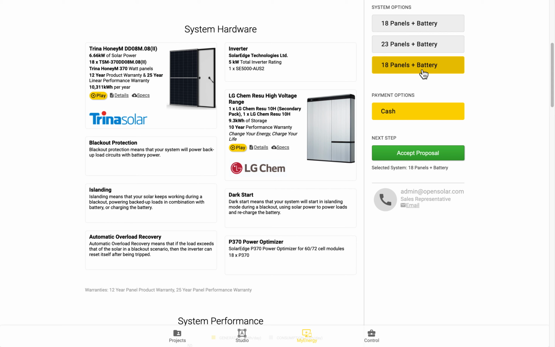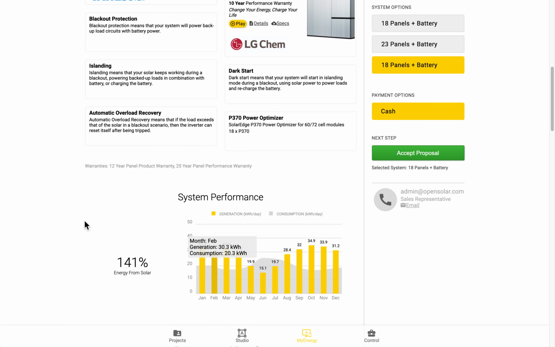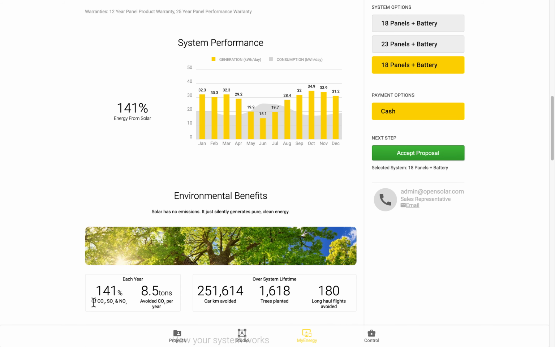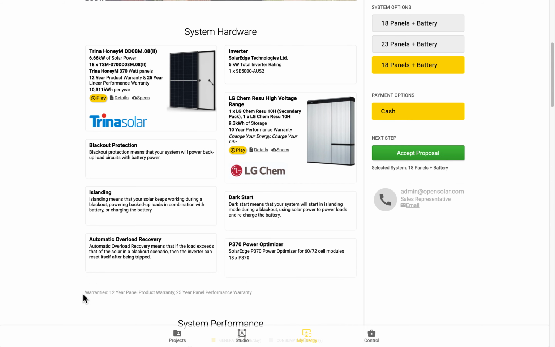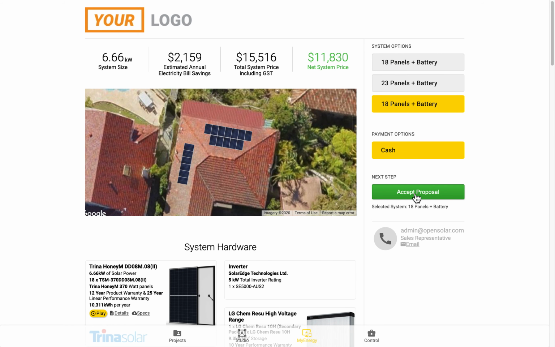They'll also be able to see some of these capabilities that I mentioned earlier, and these have small descriptions to describe to them what the system is actually capable of doing. So it has protection against blackout, islanding, dark start, and automatic overload recovery as well. As I said, all of these sections of the proposal are fully customizable. You can move them around and display them how you want to display to the customer. The customer can then accept the proposal here and actually sign off, and you'll get an email notification that they've done that as well. You'll also get an email notification as soon as they open the proposal and view it.